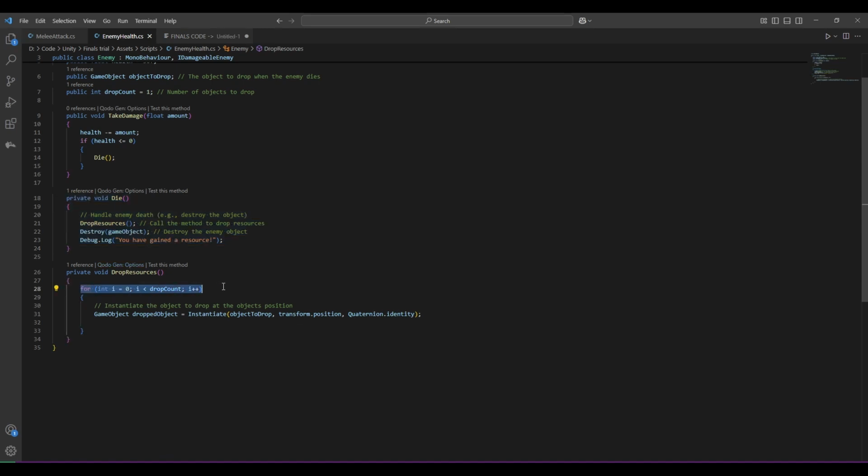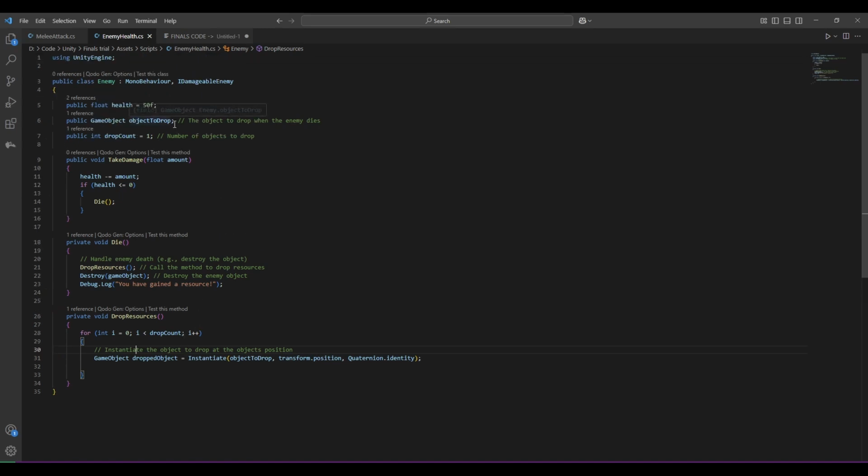So we have a for loop here, so it depends on how many you assign as the drop count. If it's 1, then it will only drop 1, or it will only instantiate once. If it's 2, it will instantiate twice, and so on and so forth. Game object, drop object, instantiate: the object that will drop, and it will get the position of where the object was destroyed for it to drop. And yeah, that's it for enemy health.